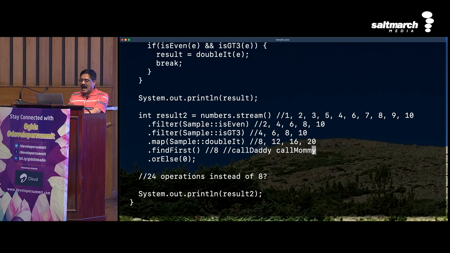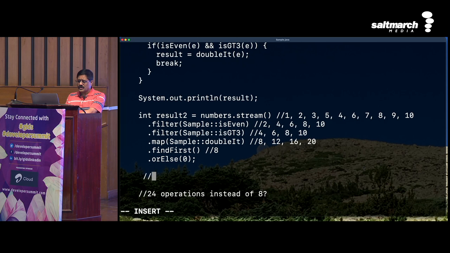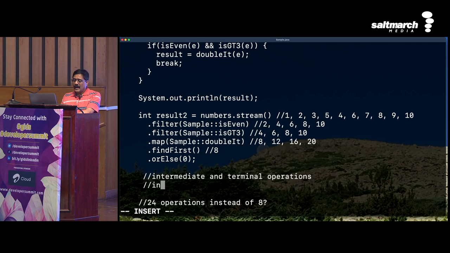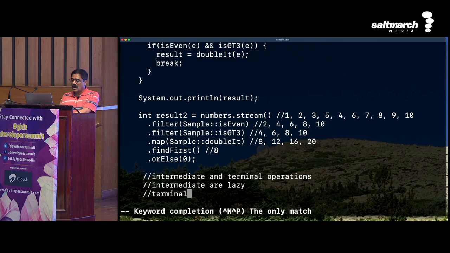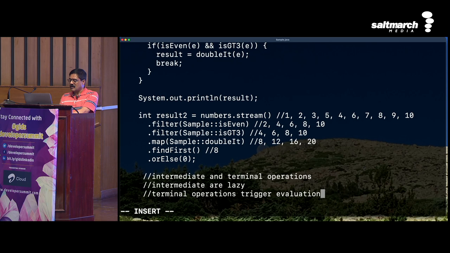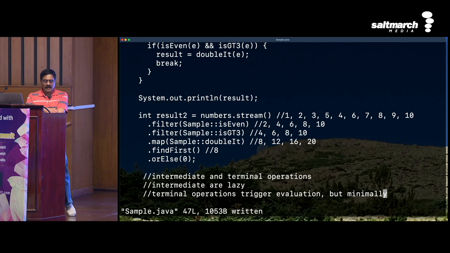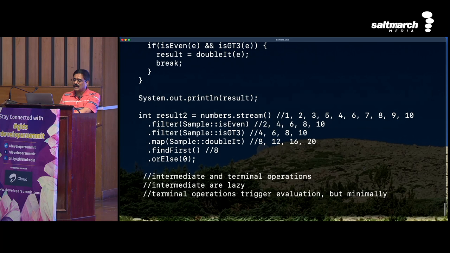Now, that operation is called the terminal operation. So in other words, there are two kinds of operations that streams offer. And those are intermediate and terminal operations. So intermediate operations that you have are lazy. Terminal operations trigger evaluation, but minimally. So let's entertain the thought just a little bit in this case. So when I run this code, notice that the result of both is 8, as you can see right there.